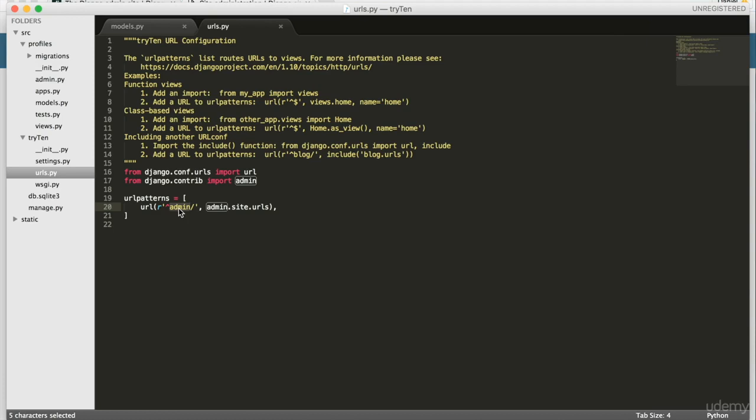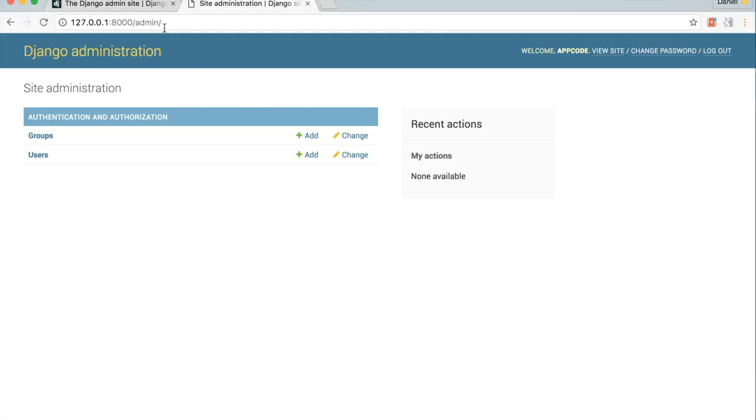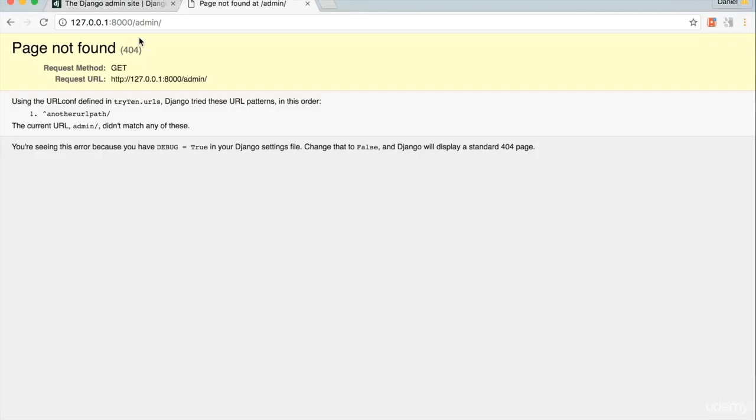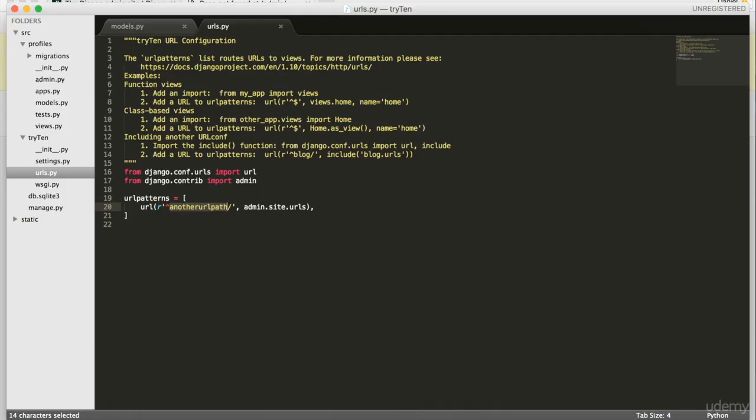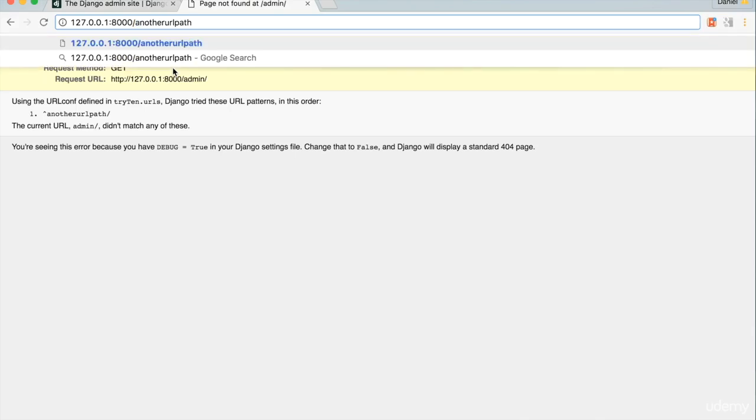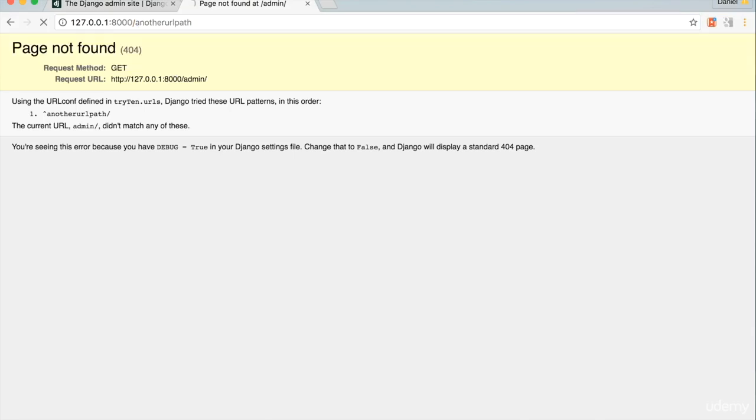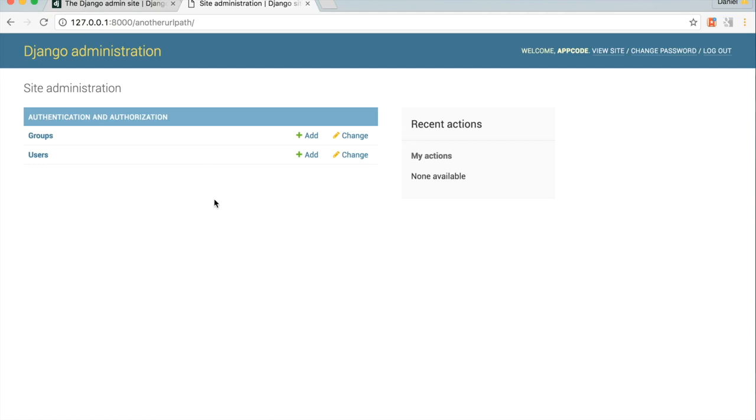To see how URLs work, first delete the word admin on line 20. Then, on line 20, type another URL path. Save urls.py and open Chrome, then refresh the admin page. We get an error message saying page not found 404. This error message appears because in urls.py we changed the admin URL pattern. At the end of the development server path, type /another URL path. Now we get redirected to the admin page.